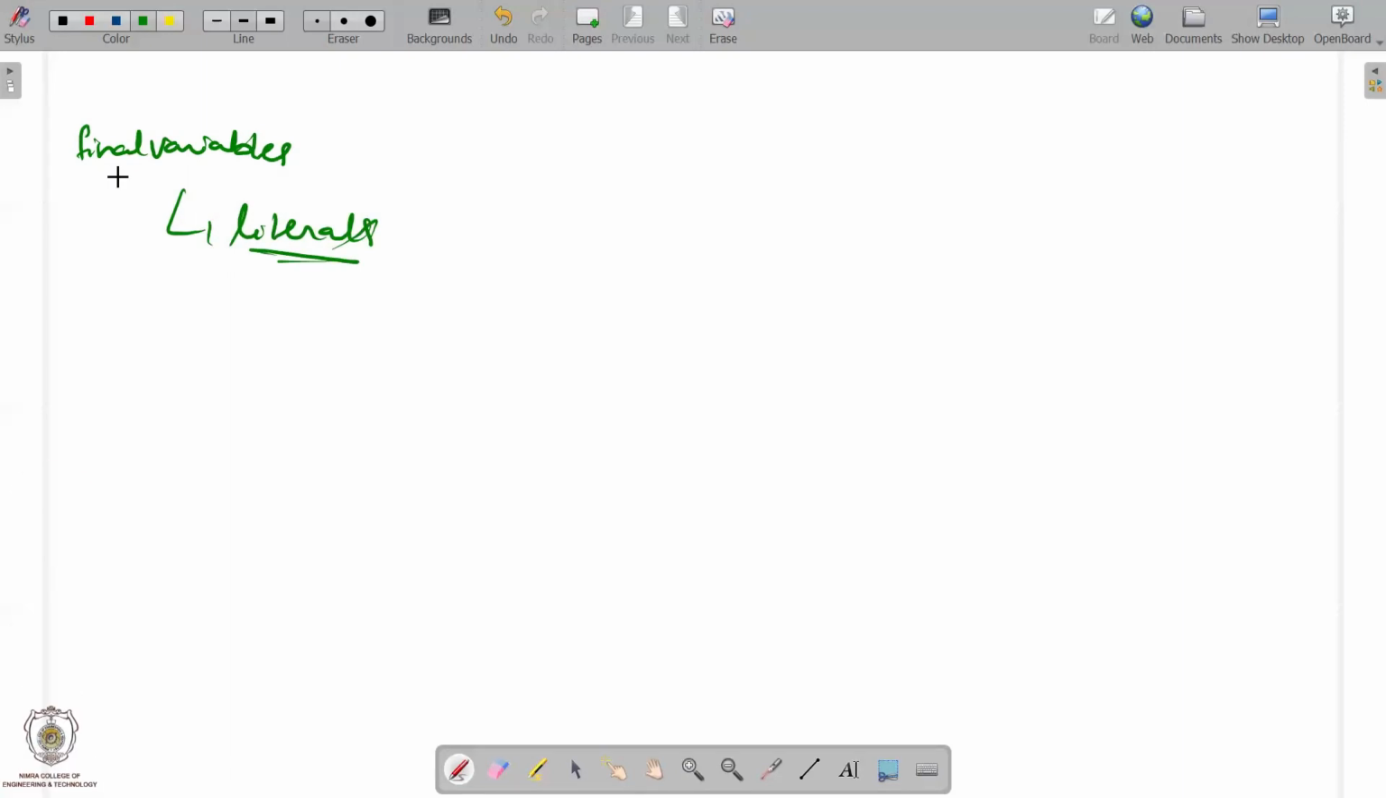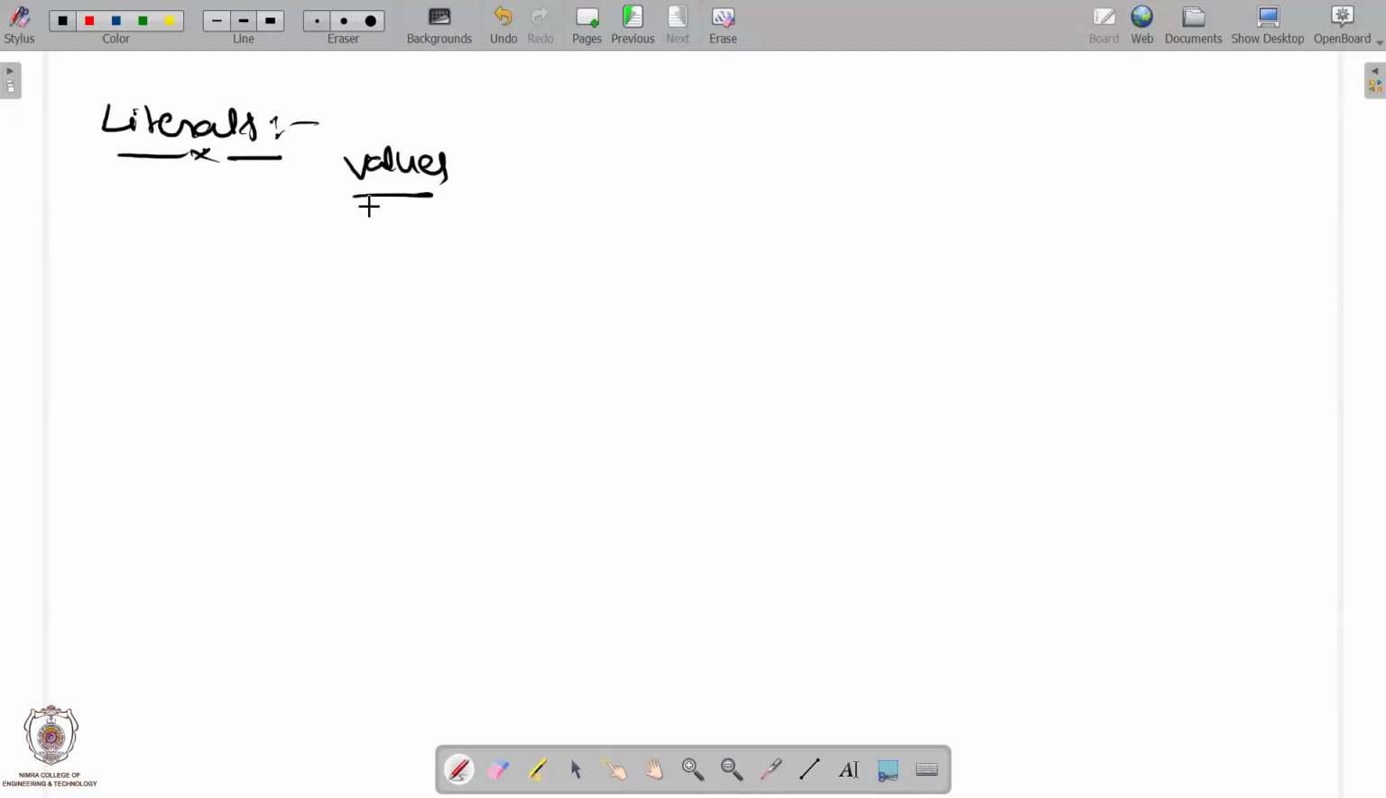Literals. We'll discuss more details about literals, so let us quickly start. The name or the meaning of literals is values. Literals are the actual values.